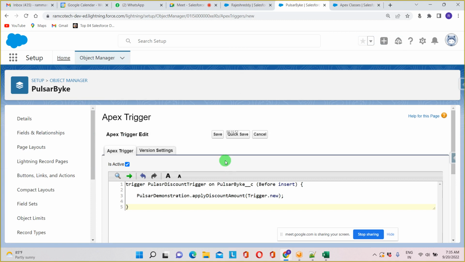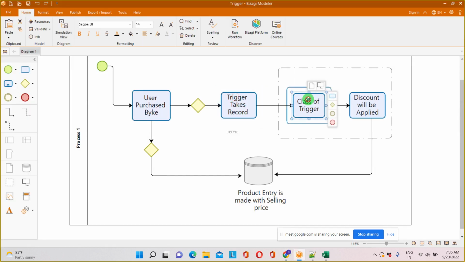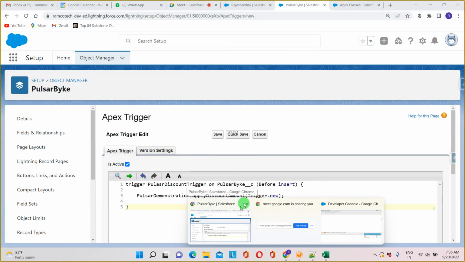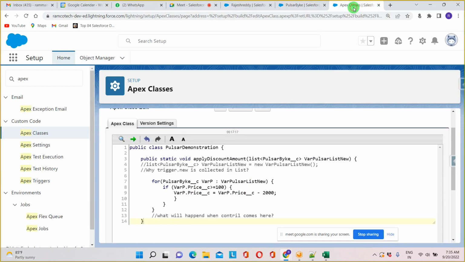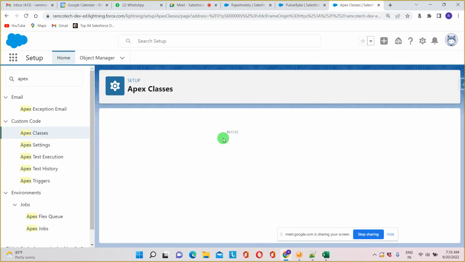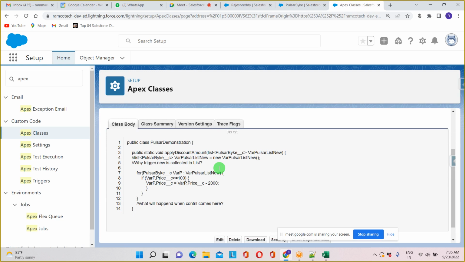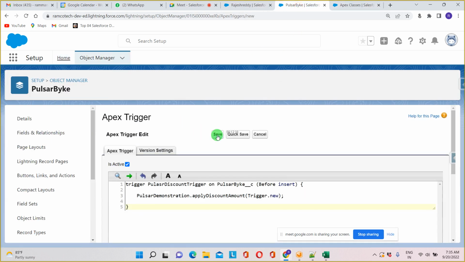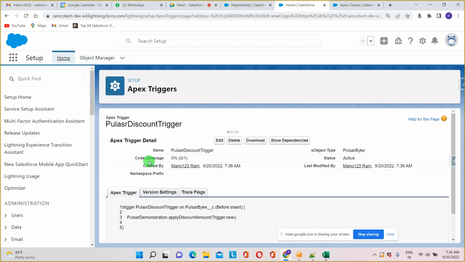First, the class. Exactly. Because if you save the trigger, what will it be doing? It will send it to the class. If there is no class, then it won't work. So now you're understanding the logic very well. Okay, so the class, I'm just saving this. Yes, class got saved. And next, trigger also got saved. Got it?